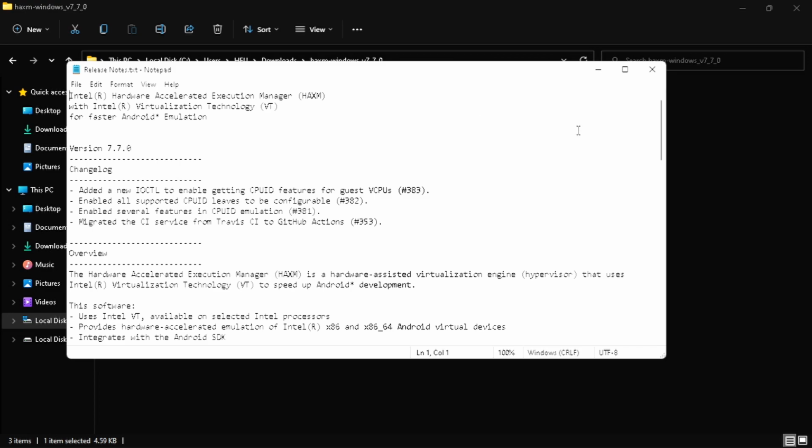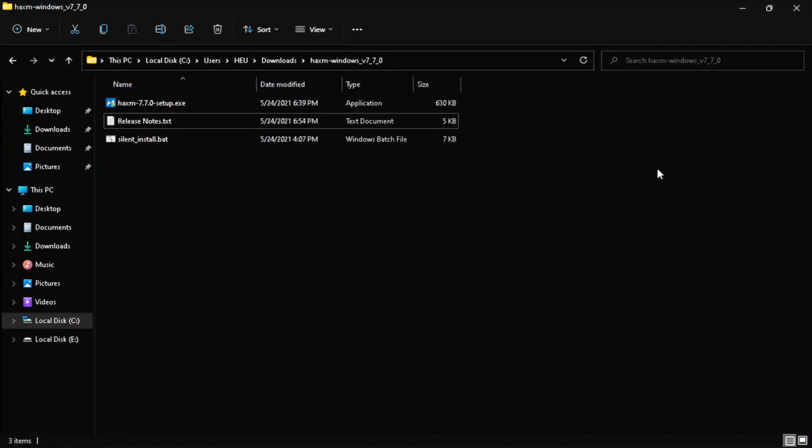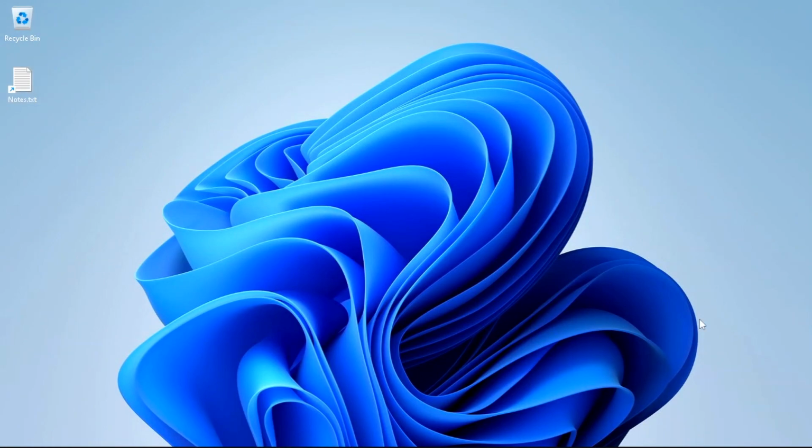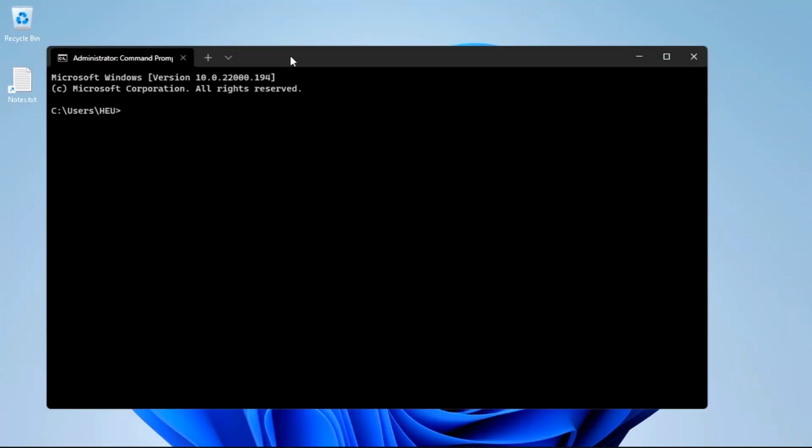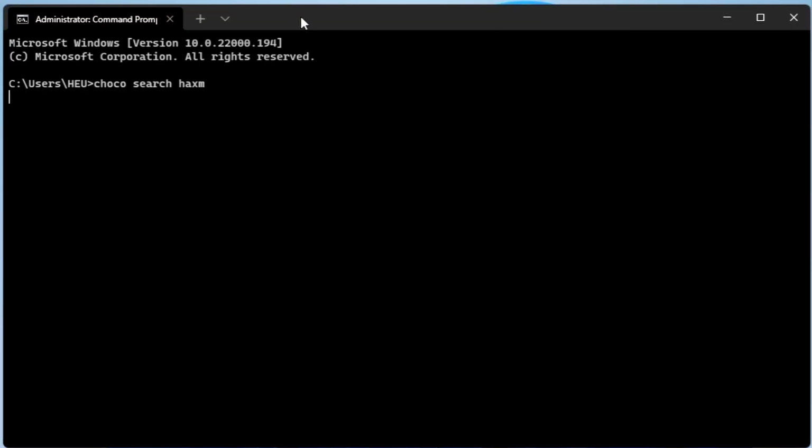I am going to use Chocolatey, and if you don't have Chocolatey on your Windows machine, it is of paramount importance that you get it. I mean, just install Chocolatey. Okay, so let me fire up my Windows Terminal. So right click and say run as administrator. Okay, UAC prompt, and OBS cannot record it. Okay, now we'll say choco search for haxm.